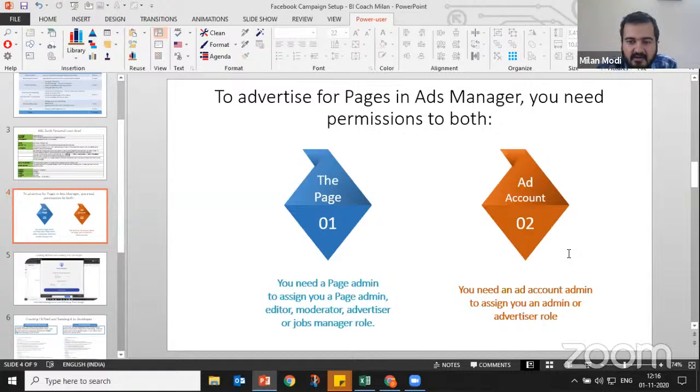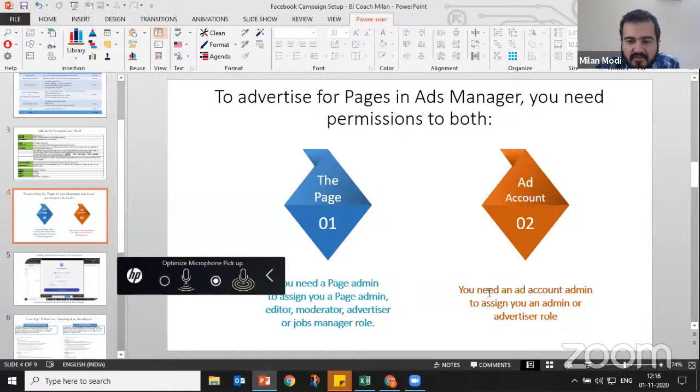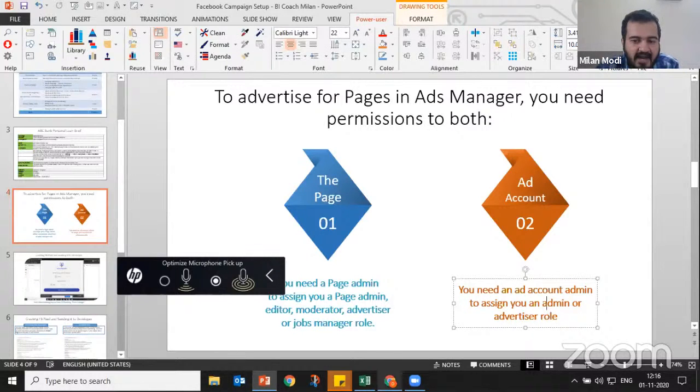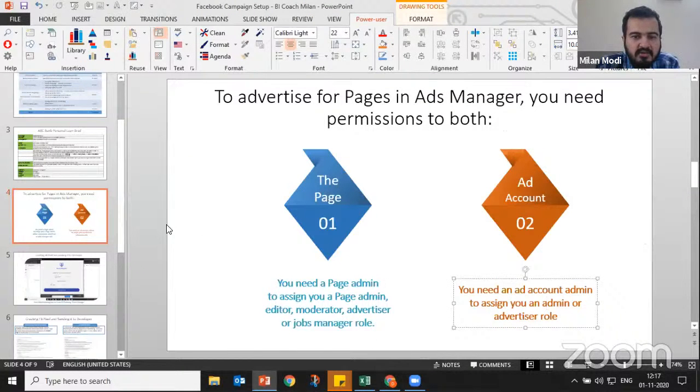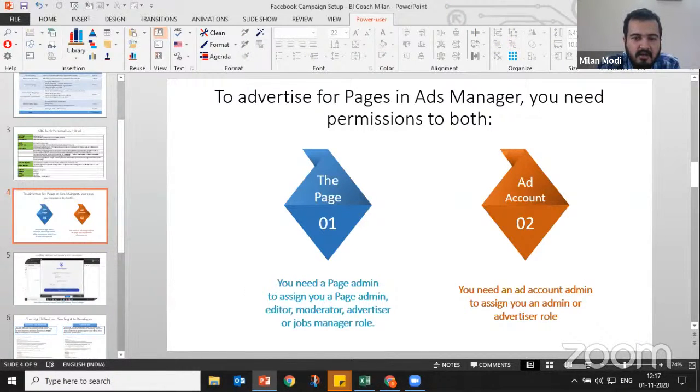The second one is that the admin of the Facebook ads manager needs to assign you either an admin role or the advertiser role, right? So this ads manager that we see here, there will be an admin of this ad manager. He will have to give you access at an admin level or an advertiser level on the email ID with which you have logged in. So these are two requisites that you should have the permissions to. Only after that you will be able to advertise on Facebook.